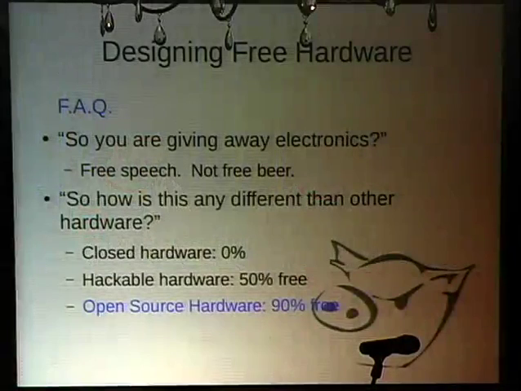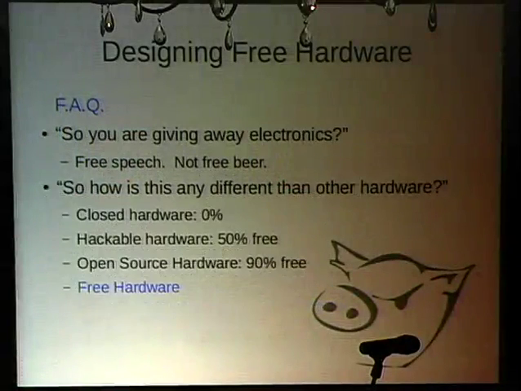But you ask, why doesn't it get all the way? What makes it different than what I would call free hardware? And the distinction is that most of the projects that are called open source hardware are currently being built with proprietary software.